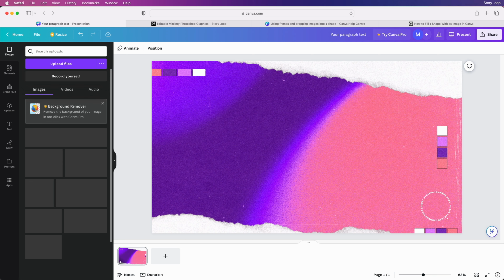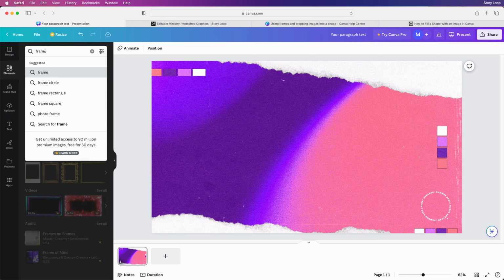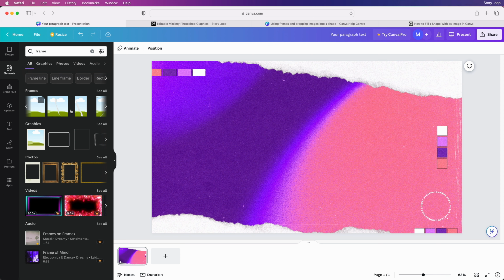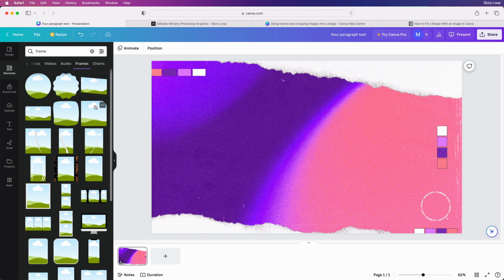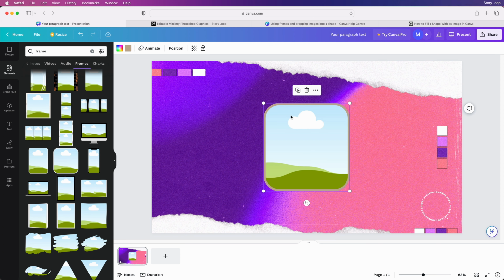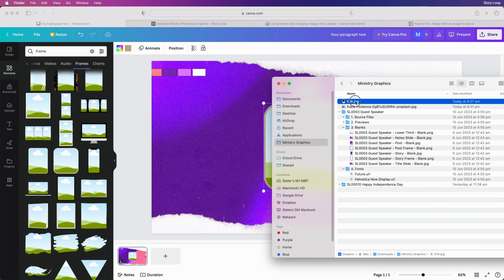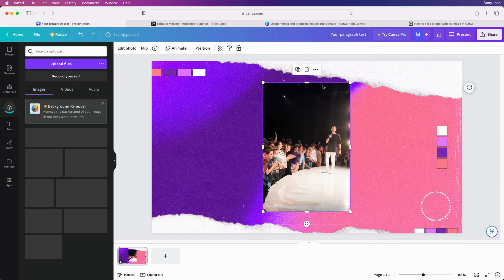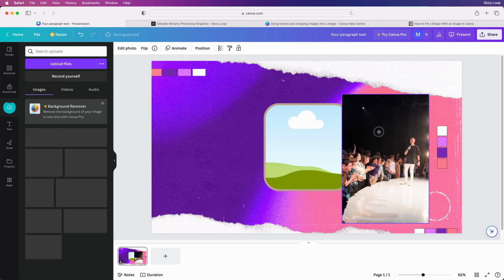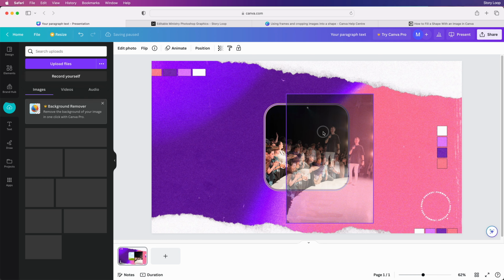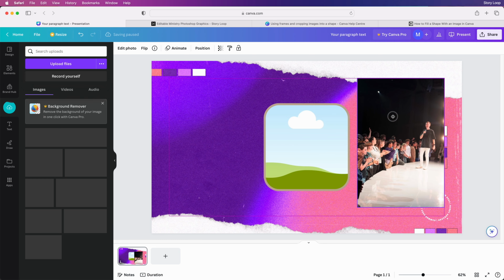Next, I want to replicate the photo, and to get our rounded rectangle look, I'll search the Elements tab for frames. I found a frame here that matches the original design, and I'll bring in my photo of Eric. You can see as I drag around this photo, Canva will try and place it within the frame if I'm hovering over it. But before we do that, I just want to make my creative adjustments first.